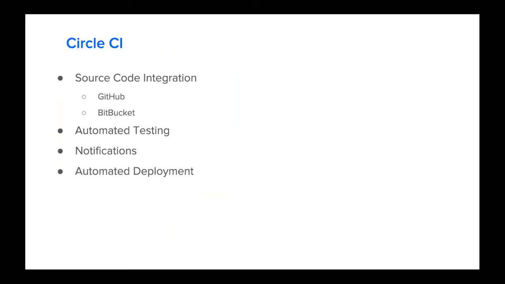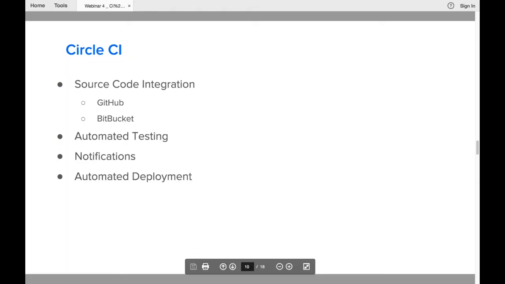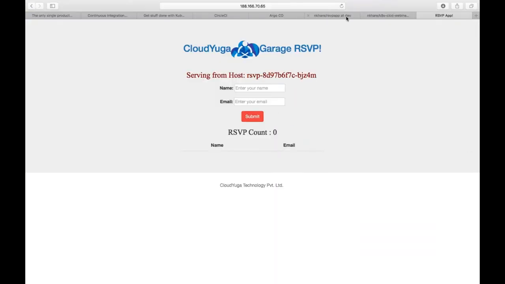Okay, which brings us to the next topic here, CircleCI, for which we're going to look at the demo. But before that, let me quickly show you our application which we have deployed. Here the application remains the same, and this application currently looks like this. We have a UI in which we could enter a name and an email address, which gets displayed in a table format. This is the same RSVP application which we have been using for other webinars as well.